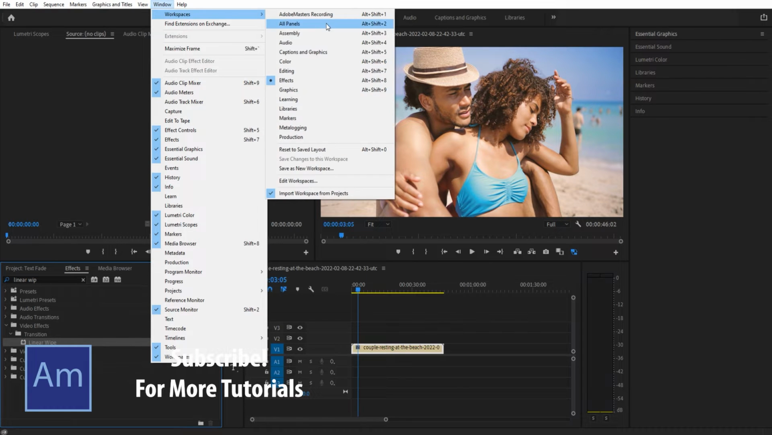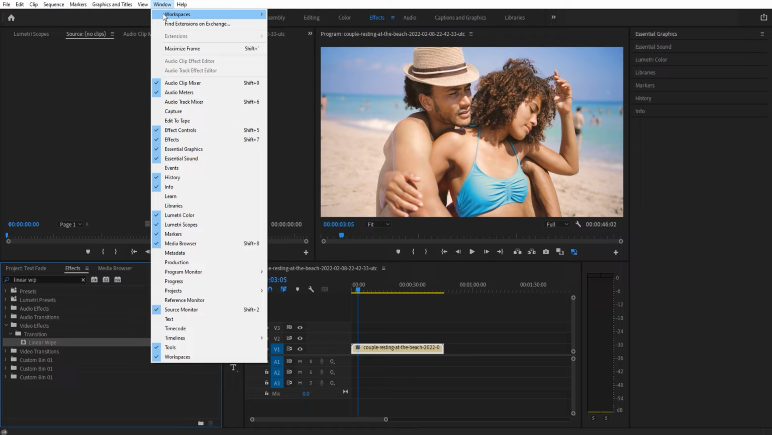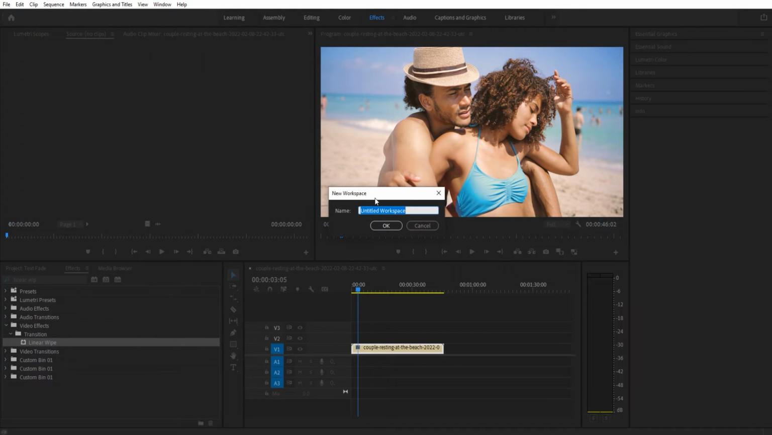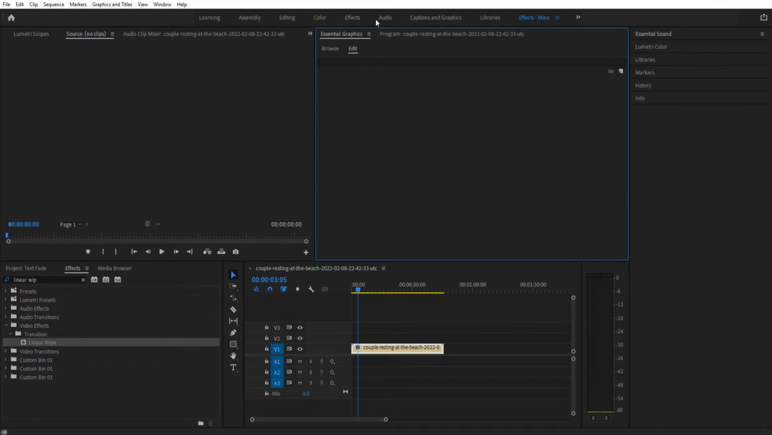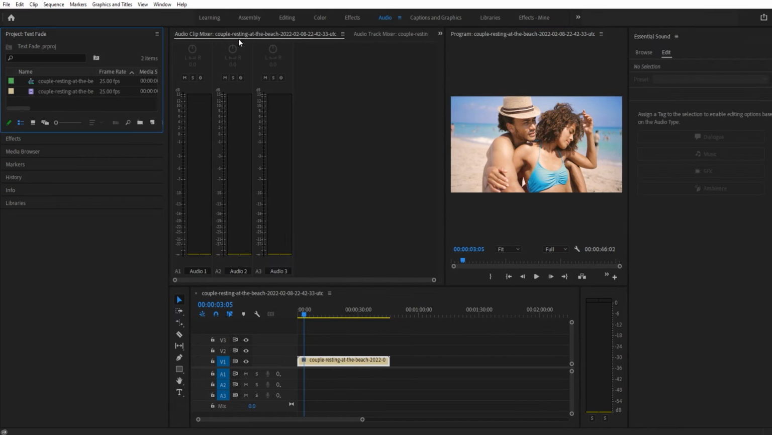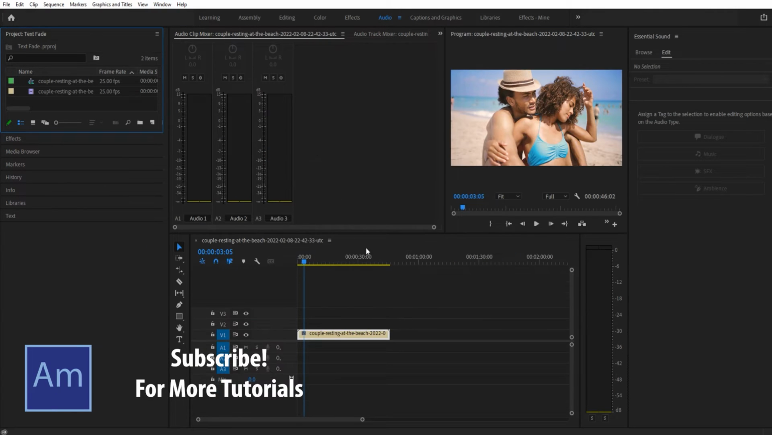So if I go up to Window, Workspaces, I can also save this as a new workspace or edit the current workspaces, meaning that I can essentially create my own workspace by clicking Save as New One. I'll call it Effects Mine, and click OK. Now, if I mess everything up, grab that, grow it here, drag everything around, and go to Window, Workspaces, Reset to Saved Layout, it resets it.